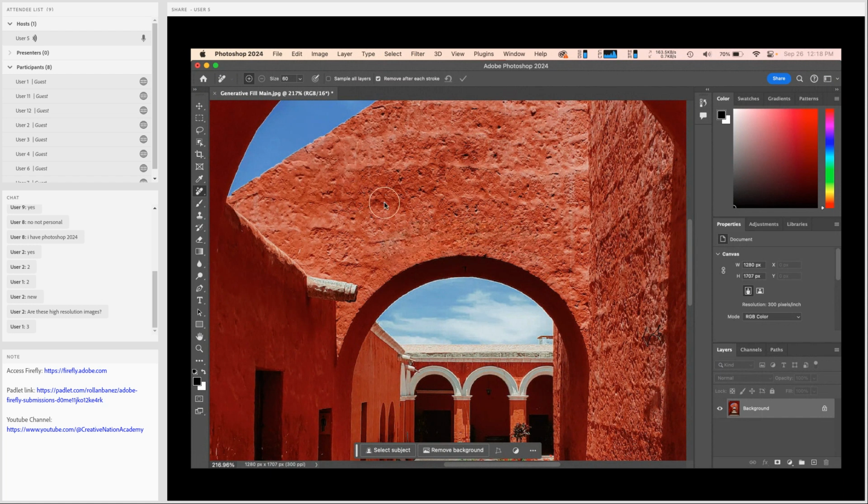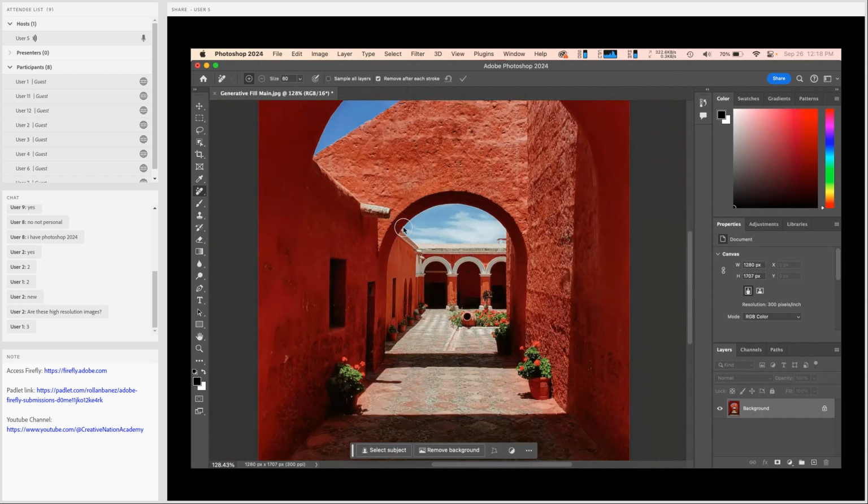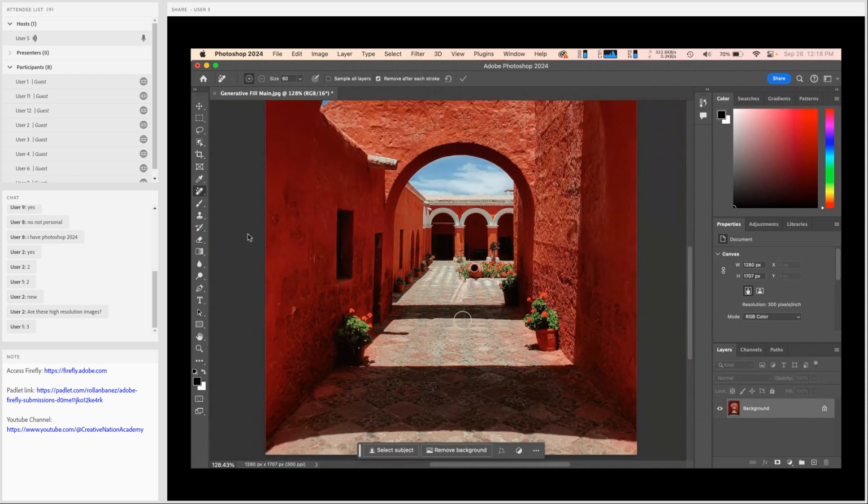Another one, as I said before, is that you can easily change stuff. Like I just want to use my lasso tool or the rectangular marquee tool here. And let's say I just want to put a cat here. Just marquee select on a specific layer and let's use generative fill for this.